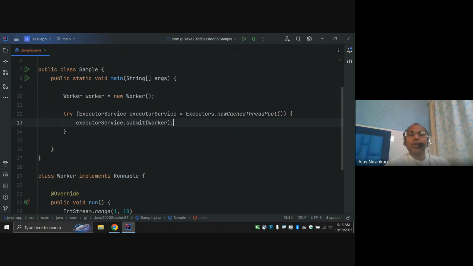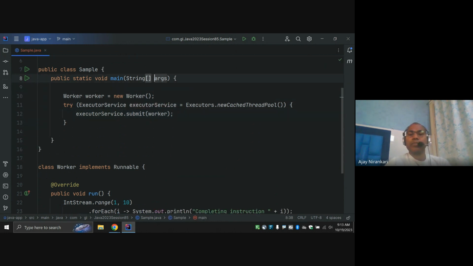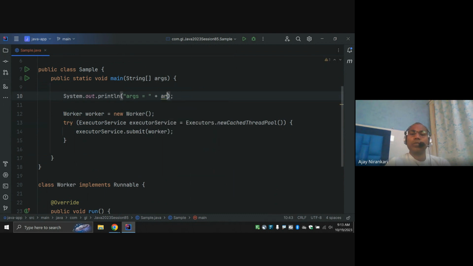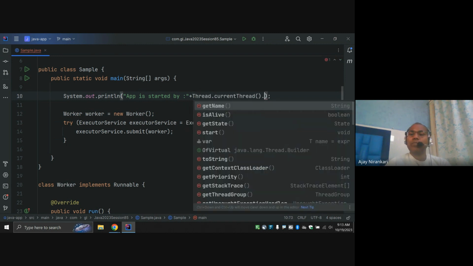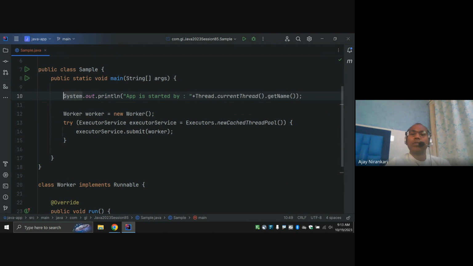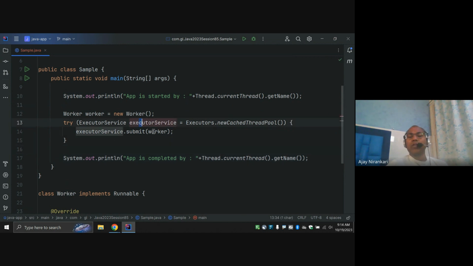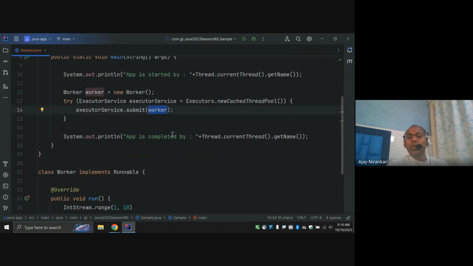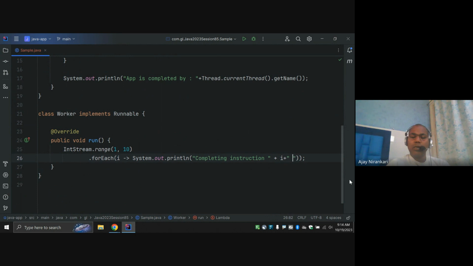Here we print that the app is started by the thread name, and then the app is completed. If you notice what I'm saying here, the executor service starts one worker in a separate thread, and here it is also printed by the thread name.